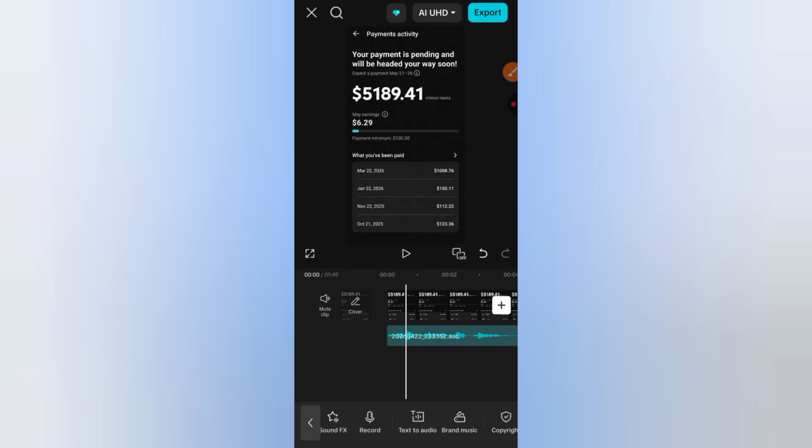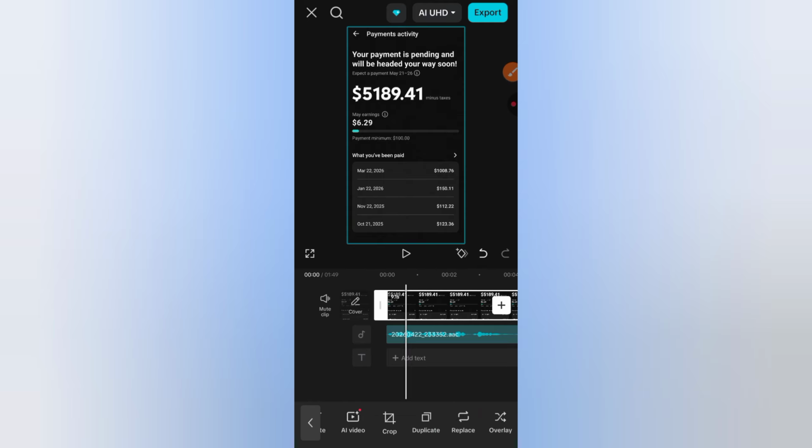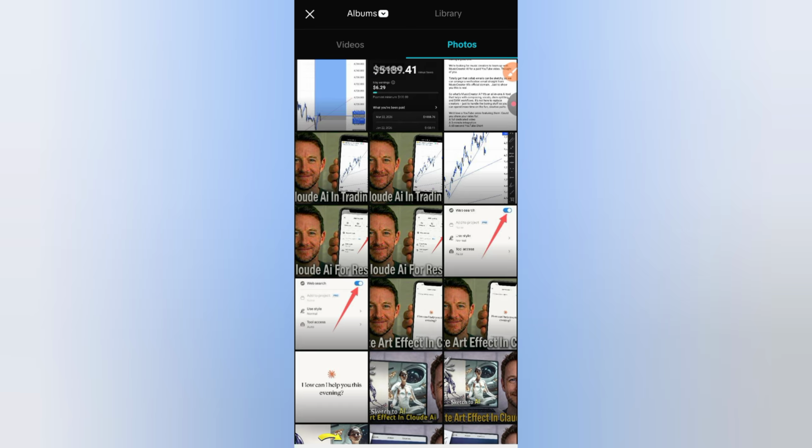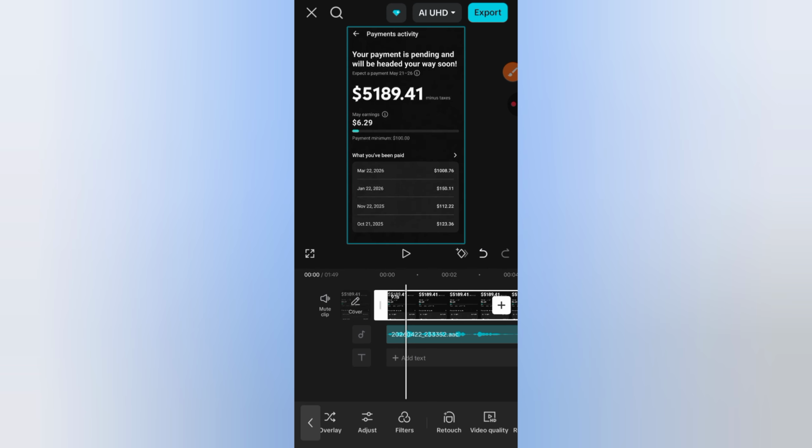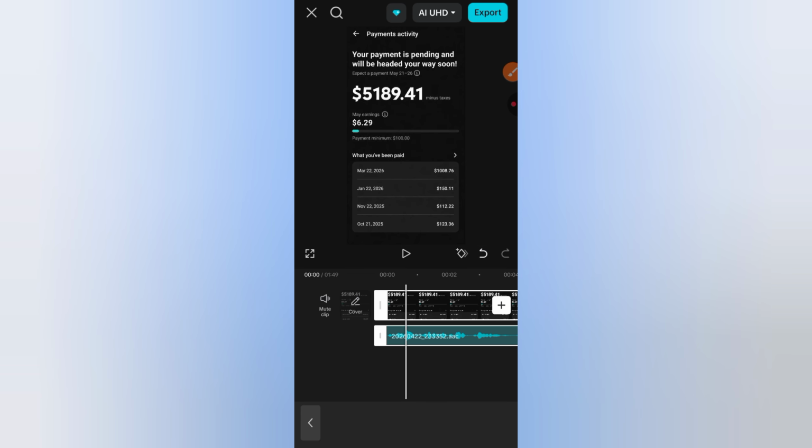Step 6. With all clips selected, you can now perform bulk actions across everything at once. This includes deleting all selected clips, adjusting the speed of all clips simultaneously, adding filters or effects across all clips at once, or copying the entire selection for use elsewhere in your project. Step 7. When you are done with your bulk edits, tap anywhere outside the selection or tap Done to exit multi-select mode and return to normal editing.